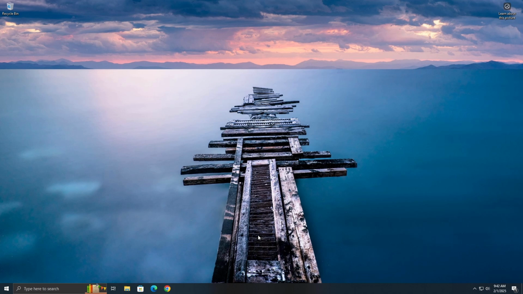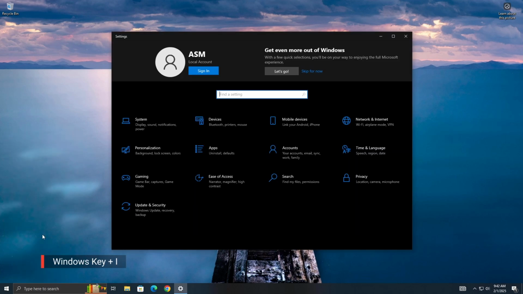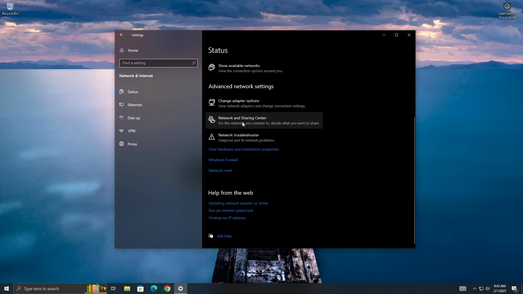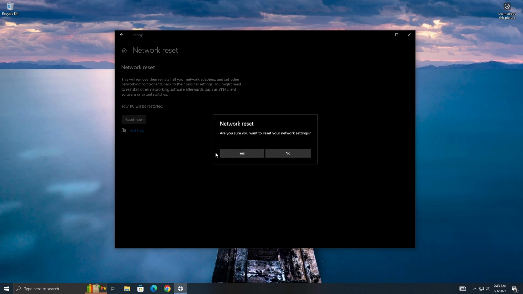Here are the steps. Right-click on the Start button and select Settings, or press Windows key + I. In the Settings window, click on Network and Internet. Scroll down in the left-hand sidebar and click on Status. Then scroll down to the bottom of the page and click on Network Reset. In the Network Reset screen, click on the Reset Now button and confirm by clicking Yes when prompted.